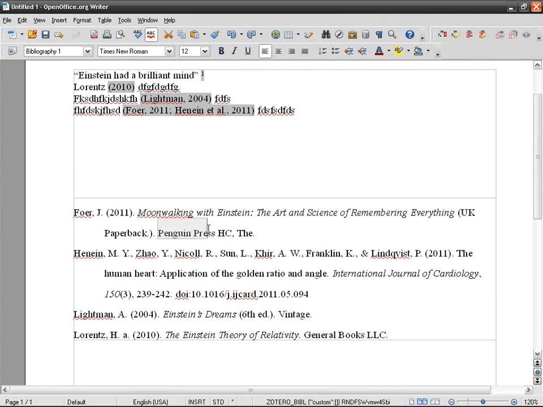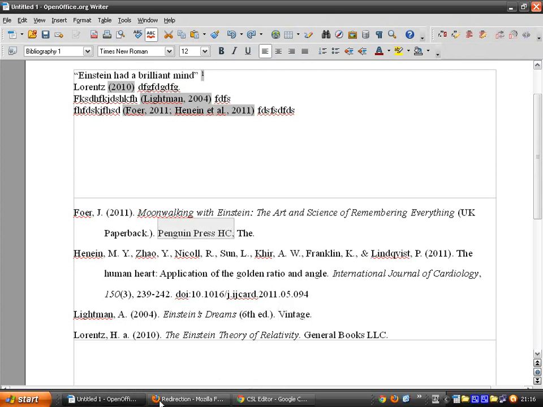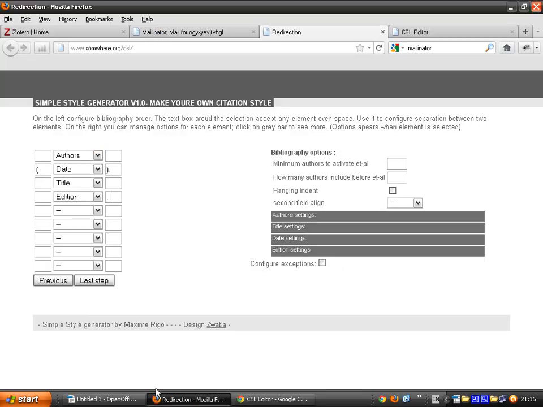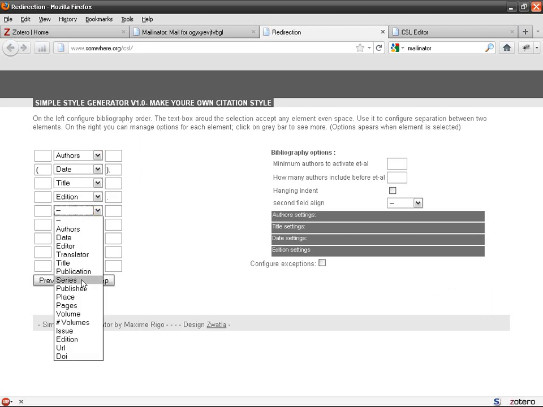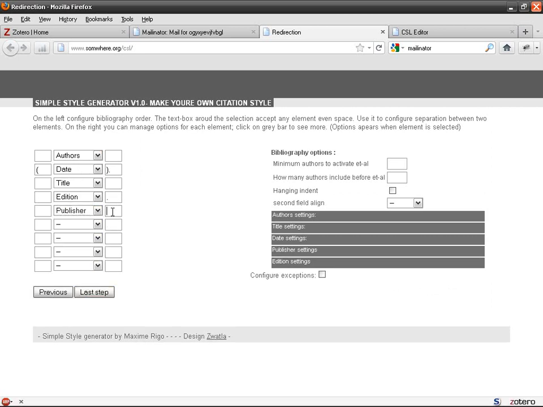And then I could have, for example, just a publisher, and then a full stop. And this is going to be the whole bibliographic entry. Of course, this is not enough, so we have to work on every single case possible.